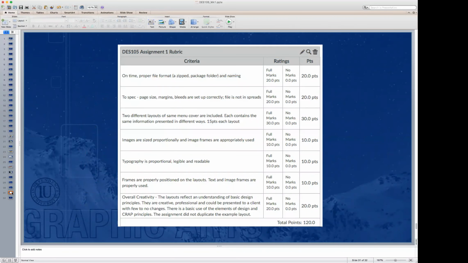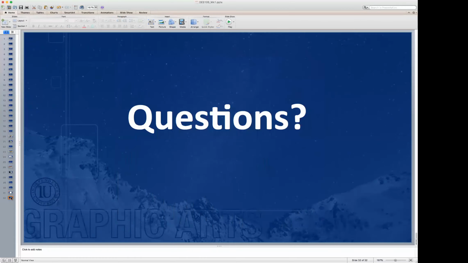Okay, here is the rubric. Some things have been added to it, but this is what you're going to be graded on. So there are no surprises. Make sure all the specs are correct, and you have 2 different layouts, and each one contains the same information, so it'll be a 3-page document, 2 cover designs, and 1 inside page. All right, are there any questions about this week's assignment or assessment? No. All right. Okay, so we got that out of the way.